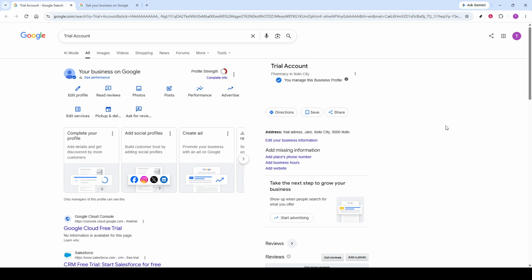That's how to set up a Google Business Profile. If you follow these steps carefully, you'll have a professional listing that's ready to help more local customers find you online.